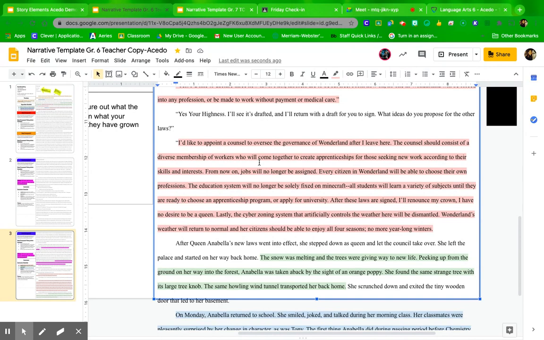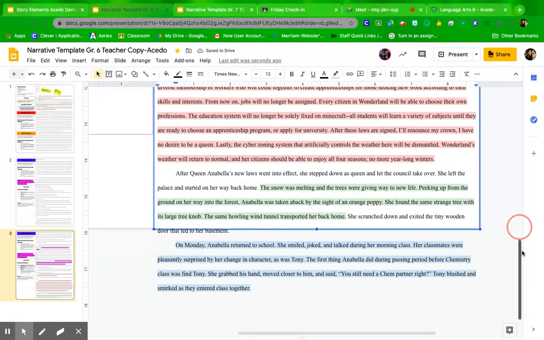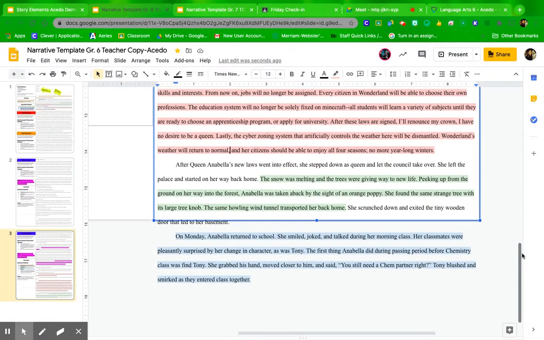After these laws are signed, I'll renounce my crown. I have no desire to be a queen. Lastly, the cyber zoning system that artificially controls the weather here will be dismantled. Wonderland's weather will return to normal, and her citizens will be able to enjoy all 4 seasons. No more year-long winters." After Queen Annabella's new laws went into effect, she stepped down as queen and let the council take over. She left the palace and started on her way back home.